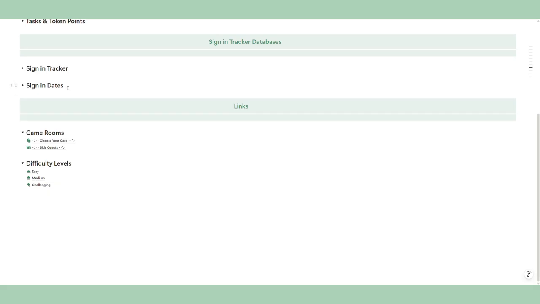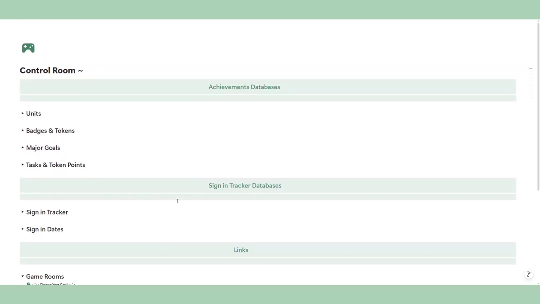And then we have in links, we have our game rooms. So we've got choose your card and side quests. And you can add more. I was even thinking about adding a mystery box kind of thing, or a memory game. So you could also make something like that. I could work on something more in the future and add it to this template. So we'll see how we go with that. And then we've got our difficulty levels: easy, medium, and challenging. All right, so this is our brains in here in our control room, and it's got a lot of information.